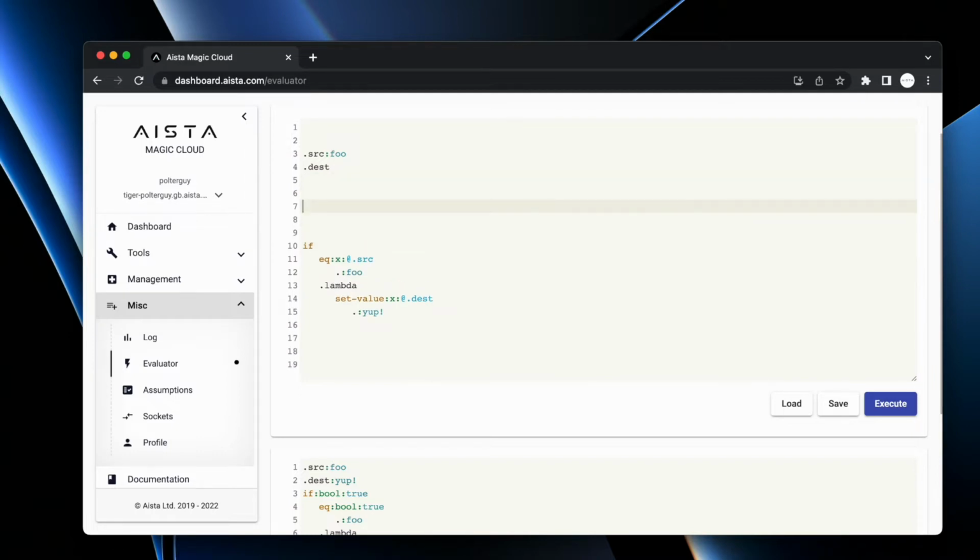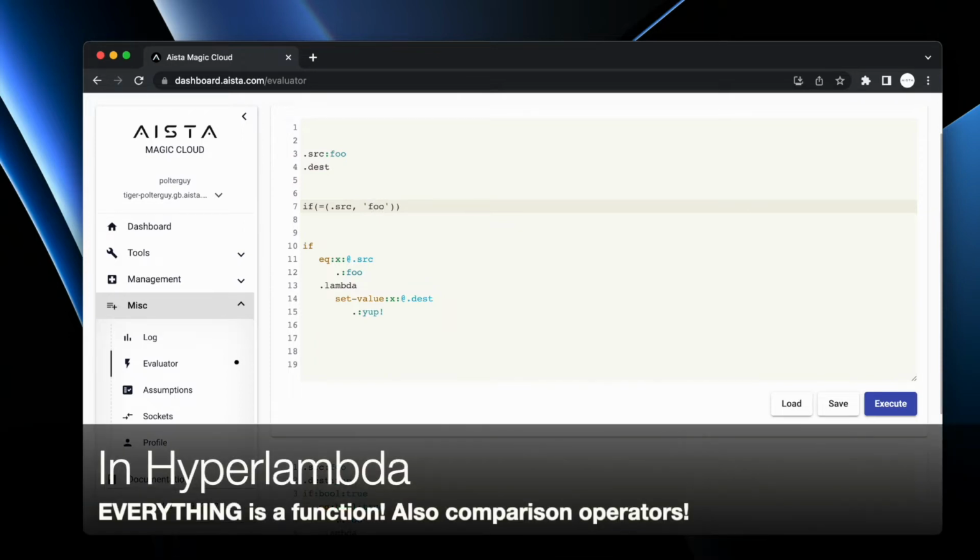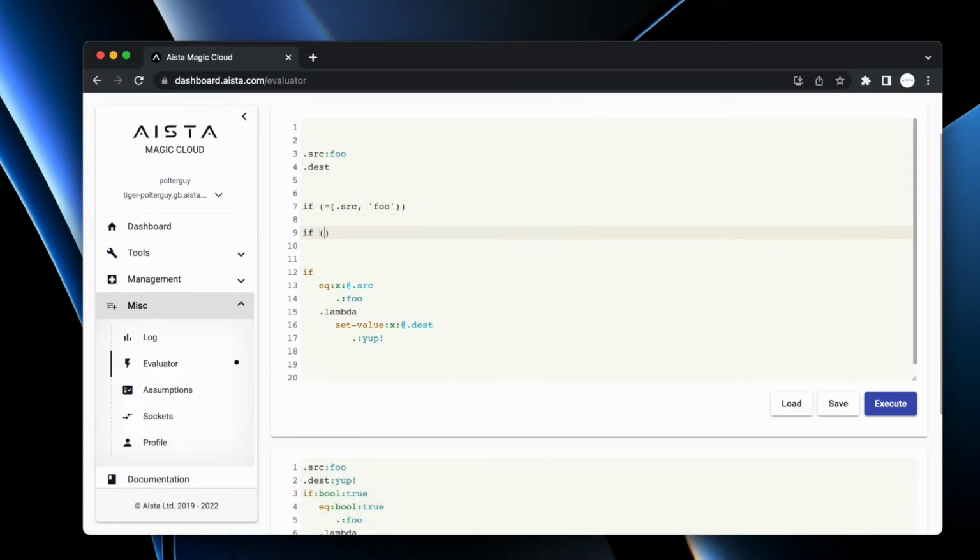Now, what this basically translates to, if we are to write this out in a traditional programming language, and this is where Hyperlambda becomes a little bit weird, then think about it like this: if, two parentheses, eq or equal, .source comma foo. That's basically what it becomes. You see, in a traditional programming language, you would write if, two parentheses like this, and then you would write .src equal foo, right? Now, in Hyperlambda, the operator is on the outside.